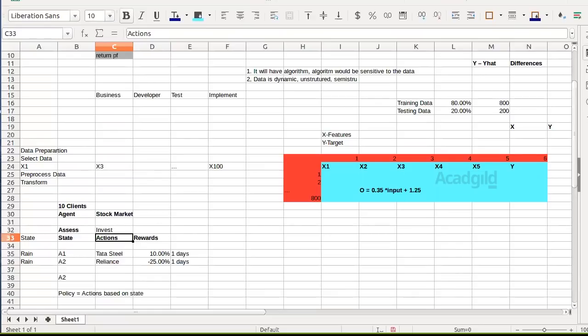So what we have to come up with is a policy. That policy will tell us what actions we can take to achieve the better reward on the state. Simple. This is the reinforcement learning problem.